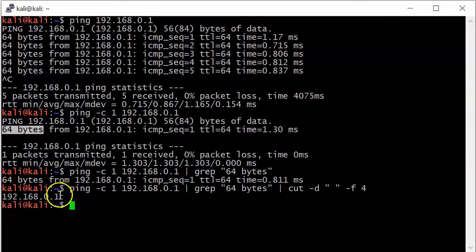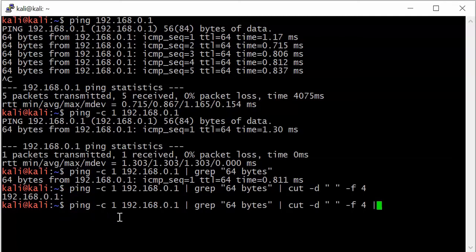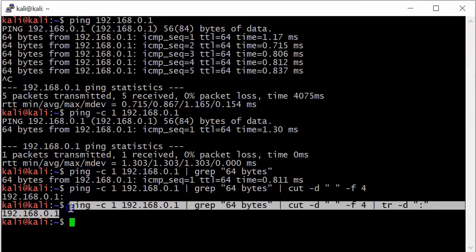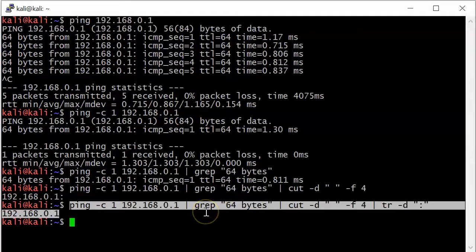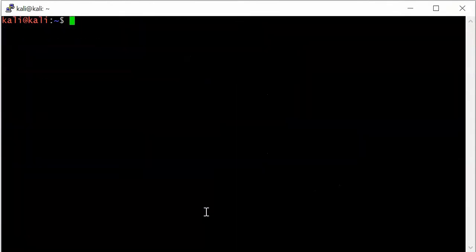Unfortunately though, we've still got a colon at the end there, so we're going to have to try to get rid of that. We'll use tr. I'm not sure if this stands for trim or translate. I think it's translate, but in any case, we're going to give tr a delimiter of a colon, and when we press enter, there we have it. The IP address isolated on its own. So again, I'm going to copy this line and put it into Notepad. I'm going to clear the screen, and we're going to start with our next task.